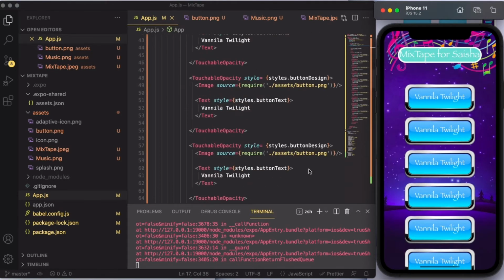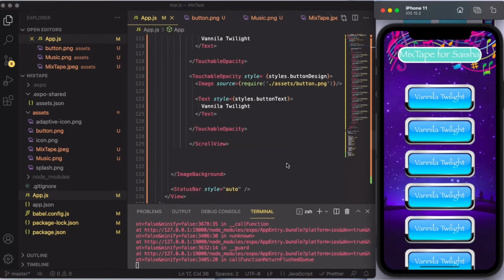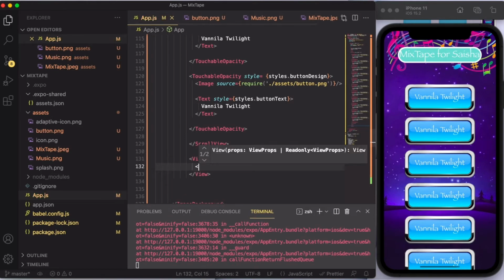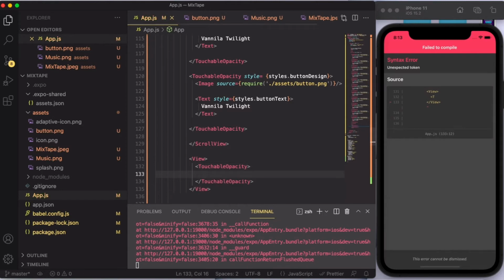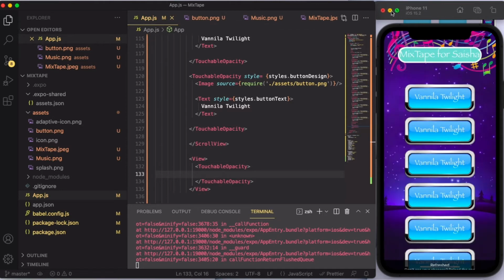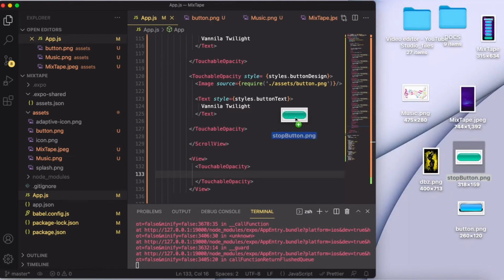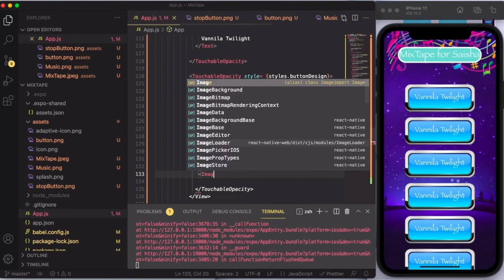Moving ahead, I need to have a stop button. So for that, at the very bottom where the scroll view is ending, I'm going to create one parent view and touchable opacity. This time I'll be using a different kind of button. I have the image ready with me. I'm simply going to drag it inside the assets folder. Now let us go ahead and add the image.